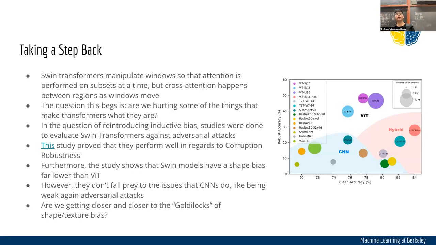This begs the question, are we hurting some of the things that make transformers what they are? Are we reintroducing inductive bias by making these similar to CNNs in that now we have essentially not quite a sliding window, but shifted windows, which is kind of the same thing? Are we reintroducing this inductive bias as we're doing this?